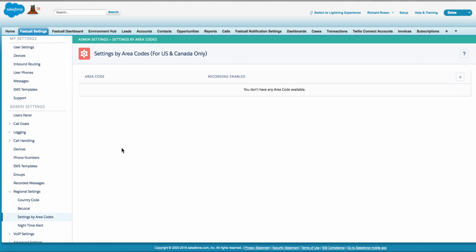Okay, so I think that's everything, right? Call recording, the widget, settings. I showed you the task. I showed you delete, the URL. I think I covered everything.